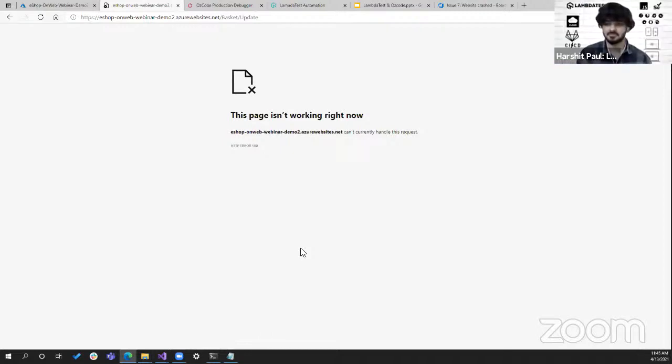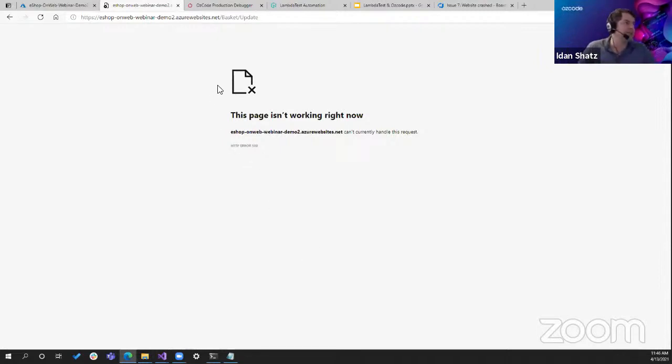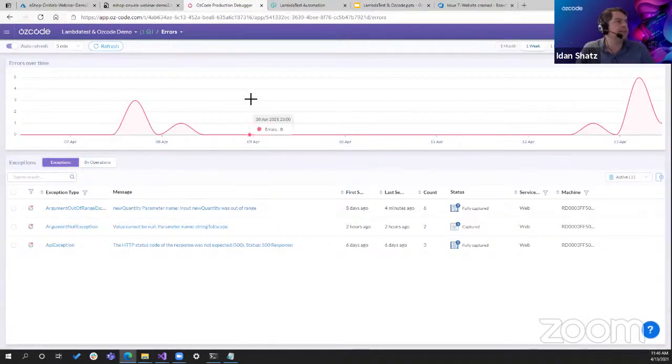So what we did before the webinar, we actually installed the Ozcode agent that really allows us these live debugging capabilities to help us complete end-to-end issue resolving capabilities. Yes, that was a mouthful. So this is the Ozcode production debugger. And what you can see here is a graph of all the errors that happen.